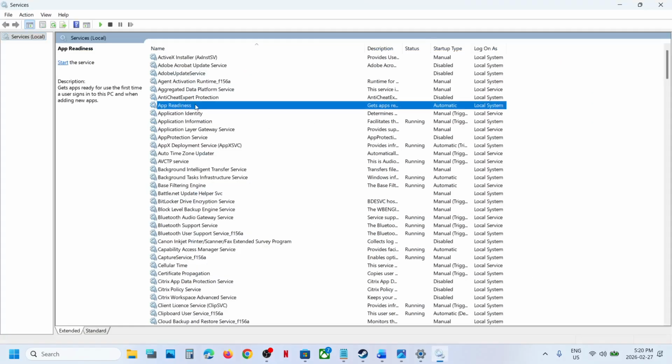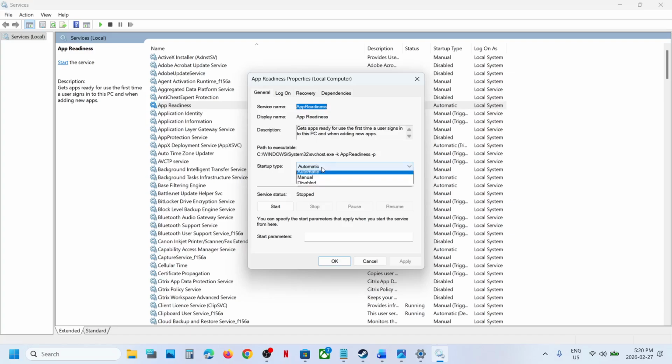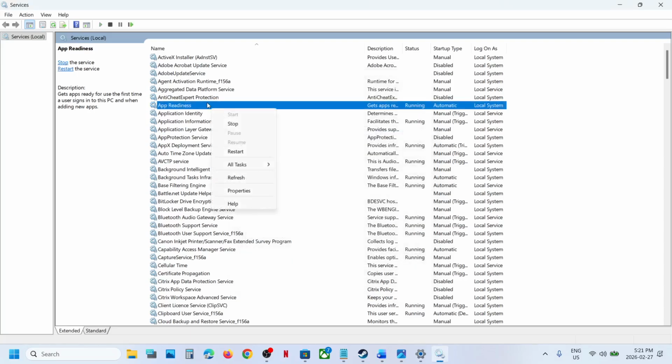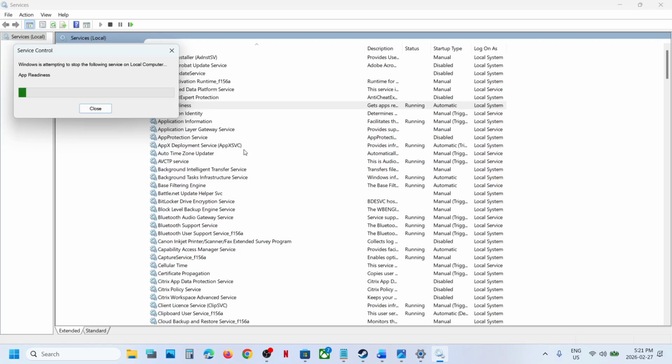Find app readiness, make a double click, set this to automatic, click on apply, click on start if highlighted, click on OK, make a right click on app readiness and then click on restart.